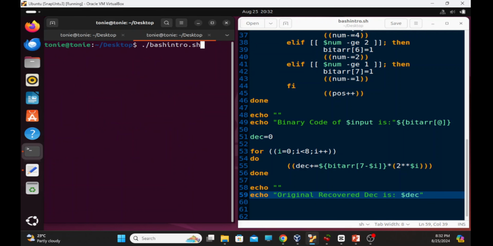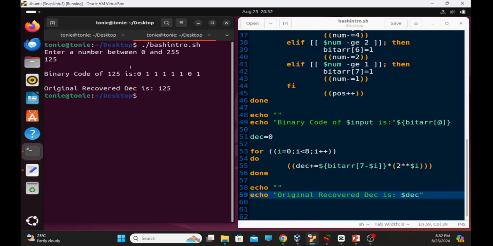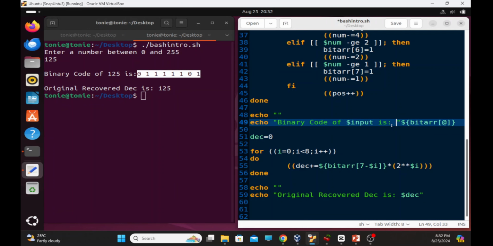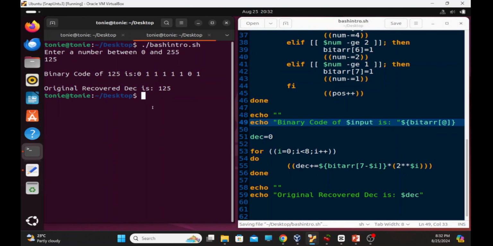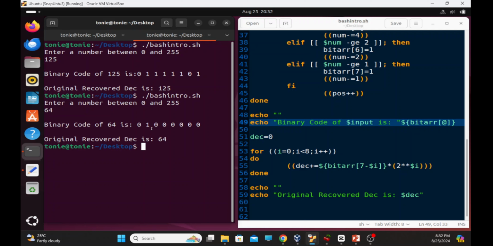I will clear the screen, bash intro 125, and you see it gave us the binary code of 125. Then using that formula, that loop, it recovered 125, which affirms to us that our work is correct. I'll create a little space here, another trial. So let's try 64. 64 will give you 1 bit turned on, which is 2 to the power 6, the second one from the left, and that's 64 over here. So that's correct.